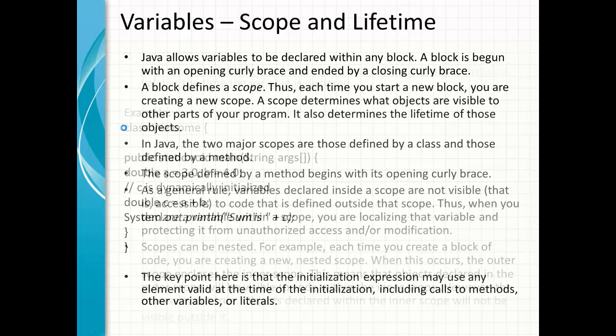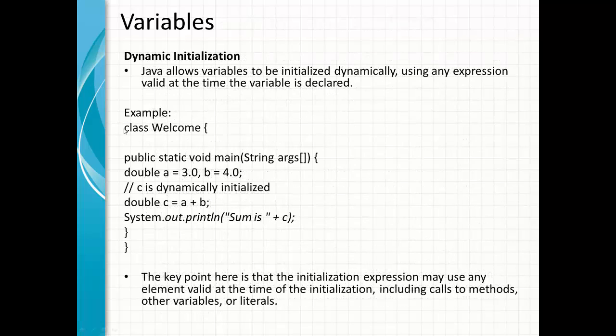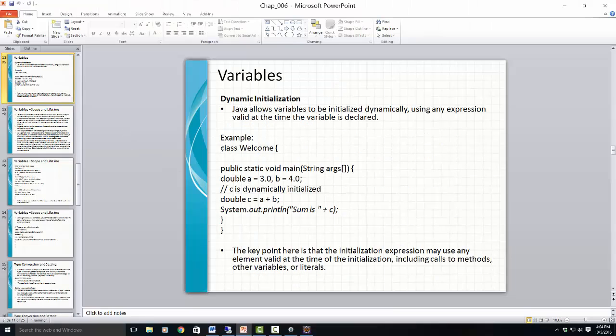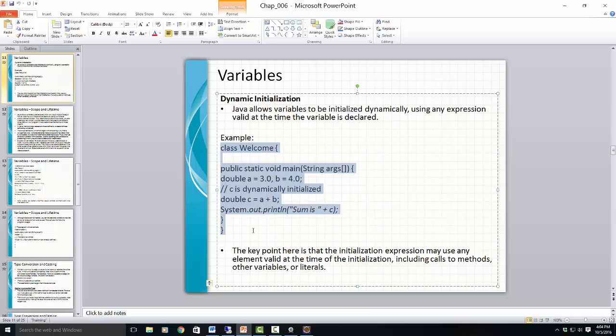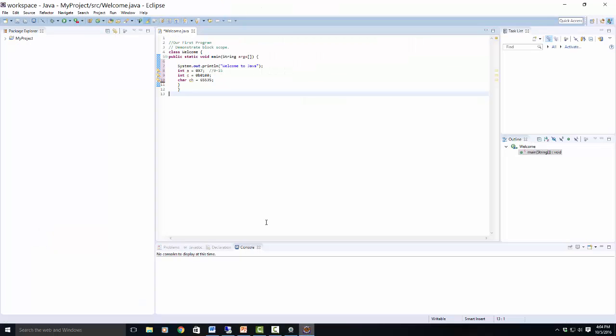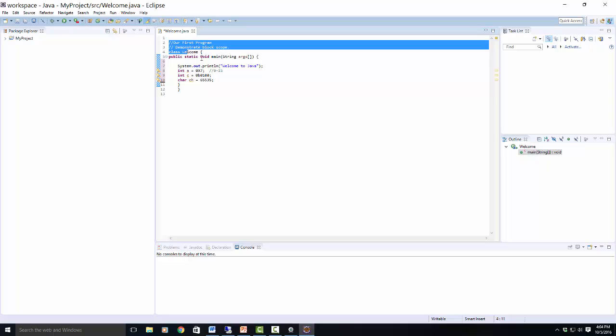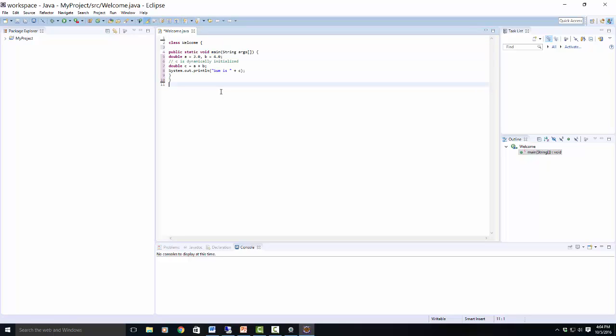Now what I'm going to do is copy and paste the whole program. I will simply paste it over here. Now I started with double a 3.0, comma b, which is automatically double type because we defined it over here as double, and 4.0.